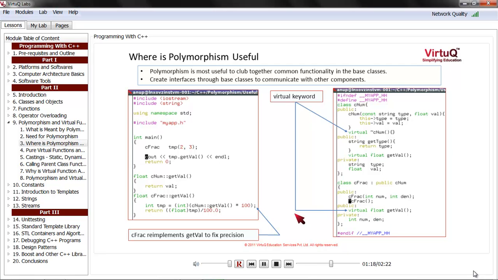So let's look at the definitions of these functions. We have a float cnum::getVal. In this case, we just return the val. However, if someone calls the getVal of cfrac, then we fix the precision. This is consistent with the example that we had taken just now in the previous slide: if someone calls the getVal of cfrac, he is going to get a precision, and this could be the new modified behavior. Whereas if someone calls the getVal of the base class, he is always going to get a consistent behavior in which the precision has not been fixed.